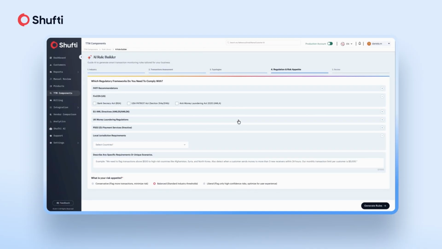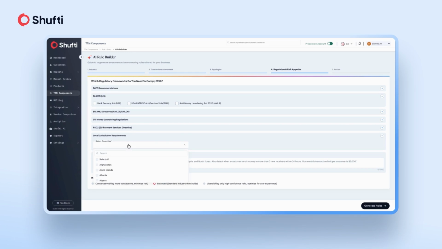Next, we add the regulatory context around your monitoring program. Here, your compliance team can identify the frameworks and jurisdictions that apply to your business, for example, FATF recommendations, FinCEN requirements, European AML regulation, UK money laundering rules, or PSD2. You can also select a specific country from the drop-down list for local jurisdiction requirements. Further down, you can also opt to describe in plain terms a rule that you would like to see generated.